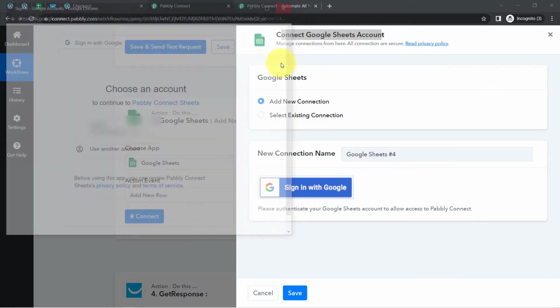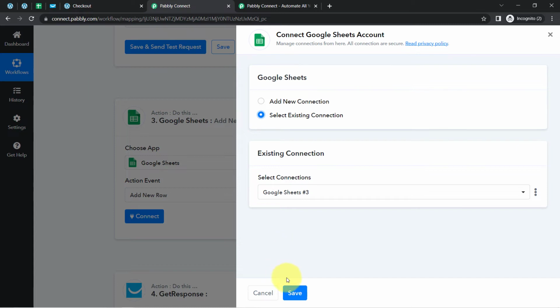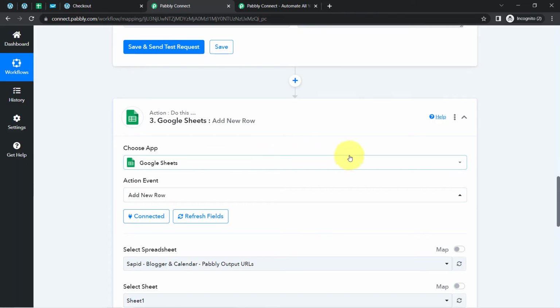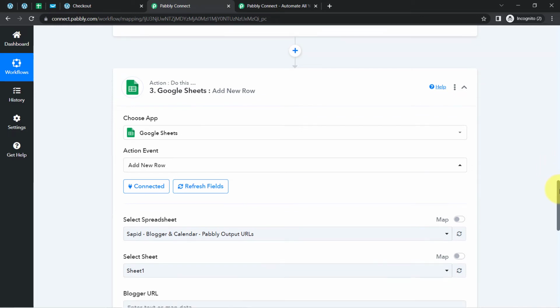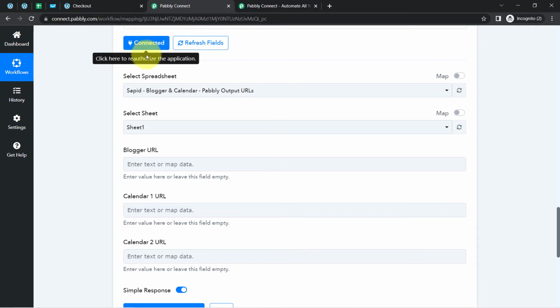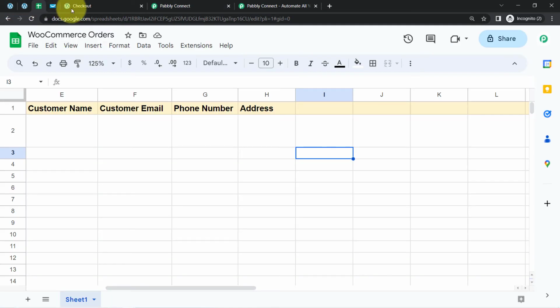I have provided this access multiple times, so instead of going with a new connection, I will go with the existing connection. Just in case you also want to use an existing connection, simply provide access to your Google Sheets the first time, and after that you can reuse that existing connection. Here you can notice my Google Sheets account is connected with Pabbly Connect, and because we are connected, whatever spreadsheets are available inside my account are visible here, and I would like to update all the order related details in this WooCommerce order spreadsheet.